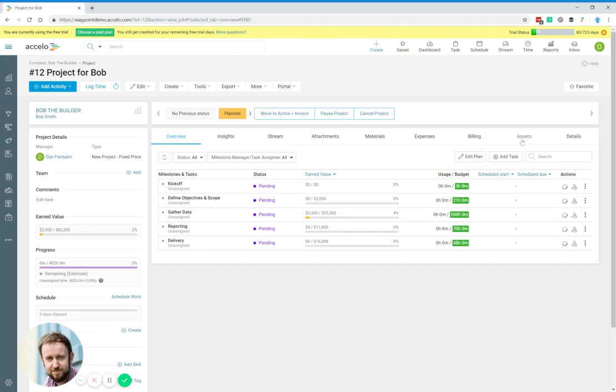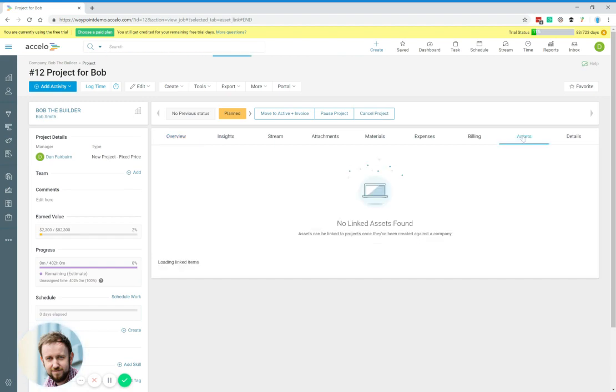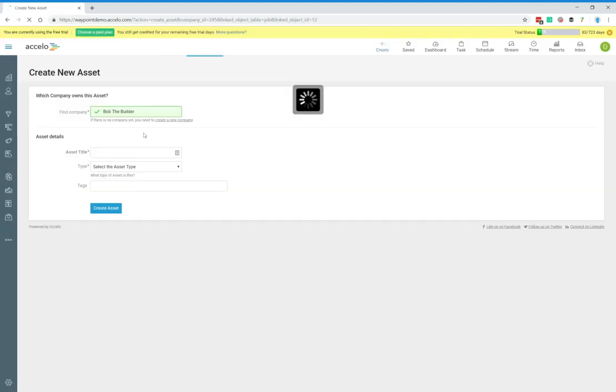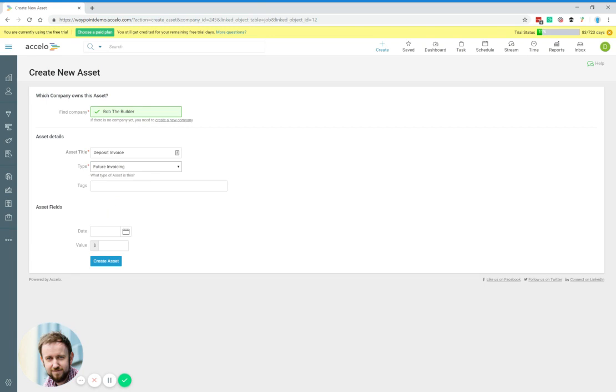If I go into this project, then you'll see here an assets tab. And you'll see at the moment there's no linked assets. So what I can do here, and you would normally do this as part of your project setup, is I can choose to add an asset. And let's just say the first thing that's going to go out is a deposit invoice. And that's going to go at the end of this month for $15,000.